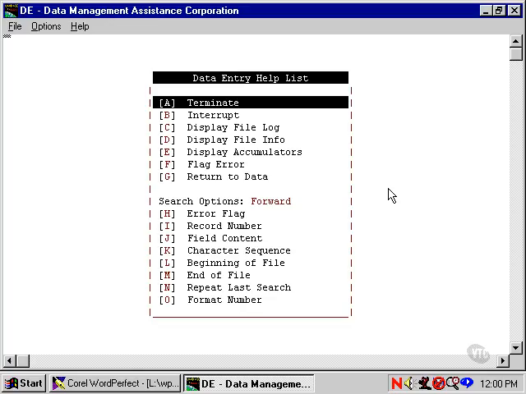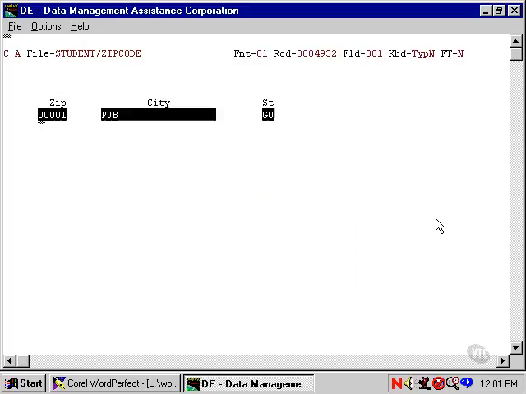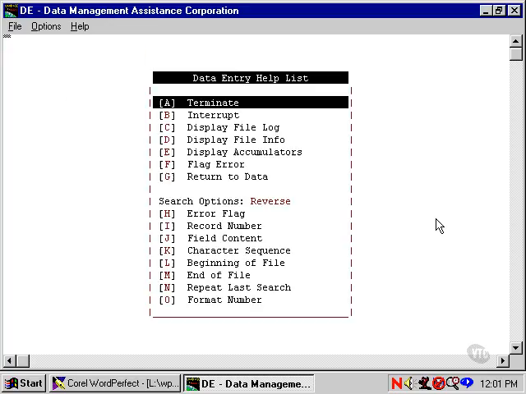There's one more trick Unibase has to help you in your search. See this word forward in red? The period key is a toggle switch, and it toggles it between reverse and forward. So if you know your item is near the end of the file, you can go to the end with Option M and do a reverse search.